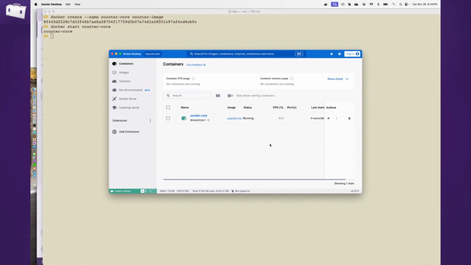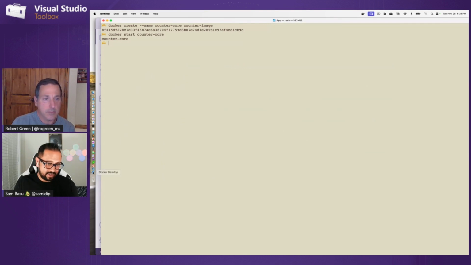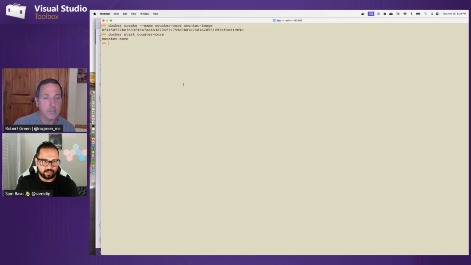So we essentially created an image and we created a container and we said, go run our .NET app in the container. It's running, we just haven't looked at the output yet. So we can actually attach and go back into the container. I think we did a start. So docker attach is the command that gets me in there. So if we do a docker attach, and then we say the container name, which is counter.core, now we are kind of getting into the container.